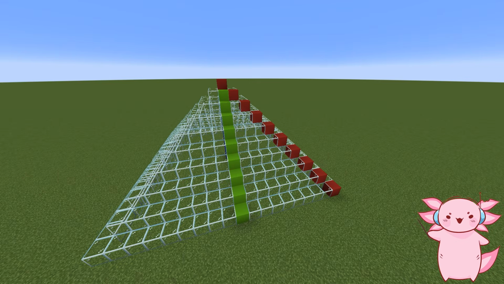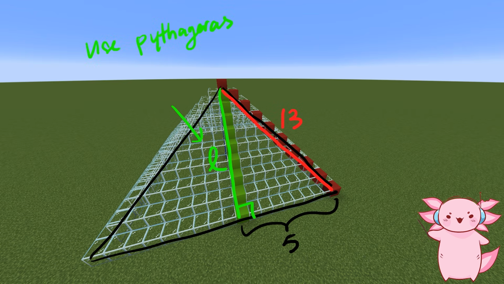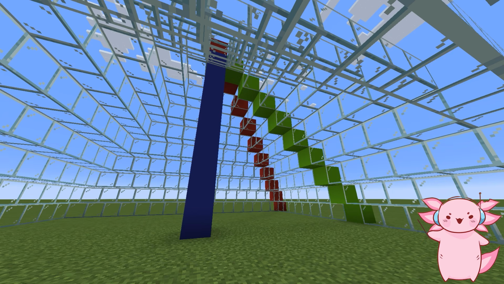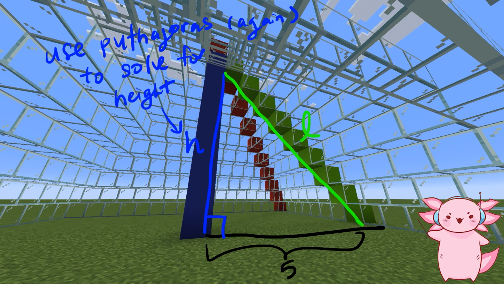The secret for this question is to look at this face of the pyramid here and cut it in half, and we can see that we can form a right-angled triangle. Then we can just use Pythagoras to get the slant height. Now let's go inside of the pyramid and we can see another right-angled triangle, and we can use Pythagoras again to get the vertical height.